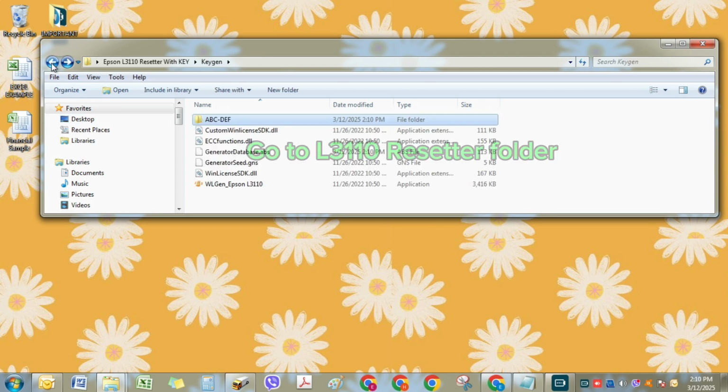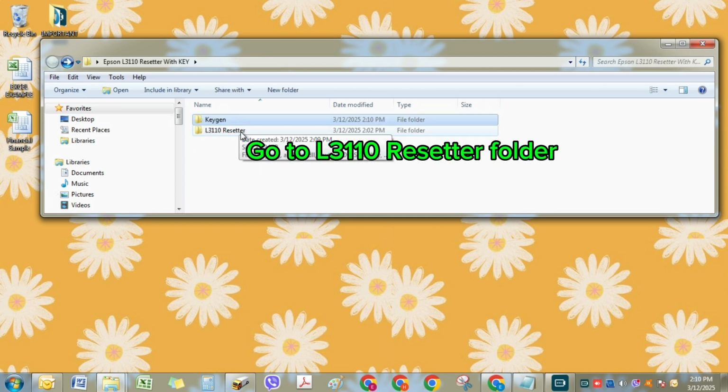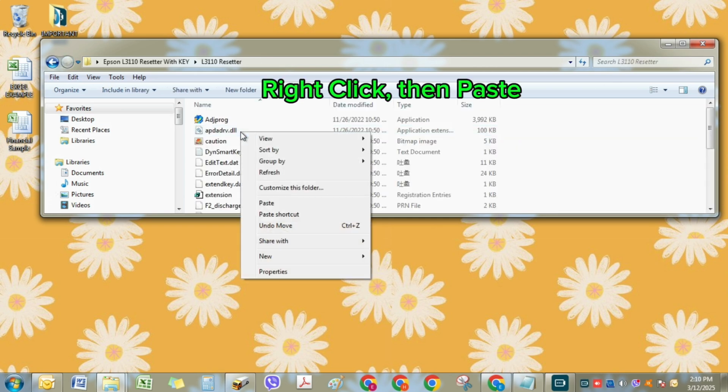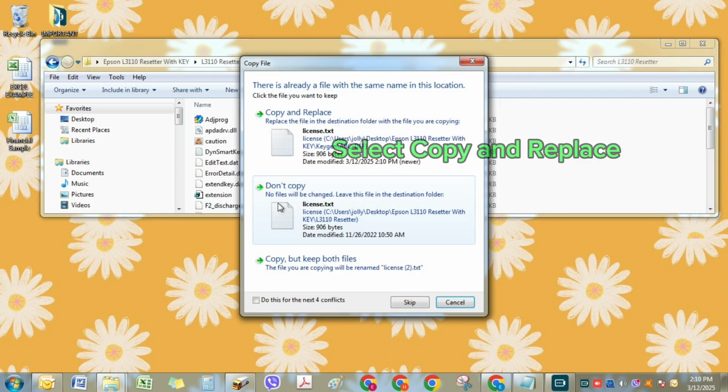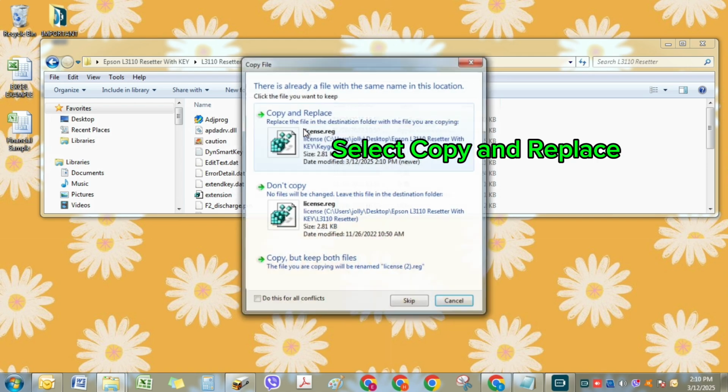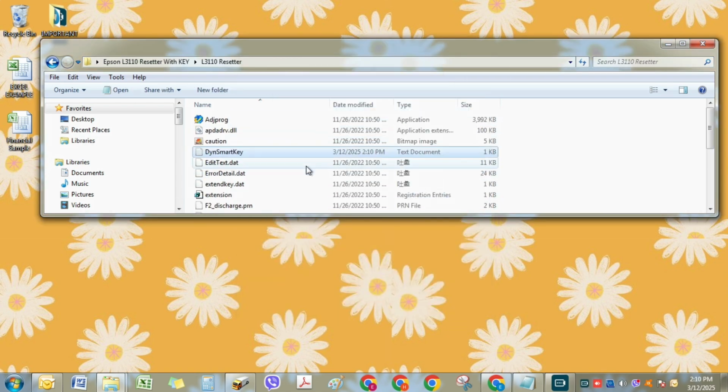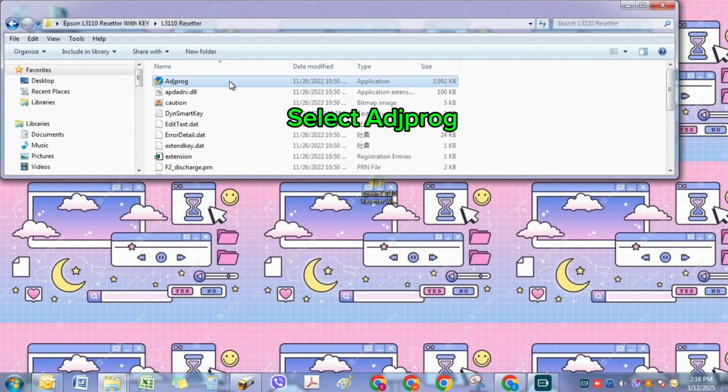Now, let's go back to L3110 Resetter folder. Right-click, then paste. Select Copy and Replace for all the 4 conflicts. And then open the ADJ prog.